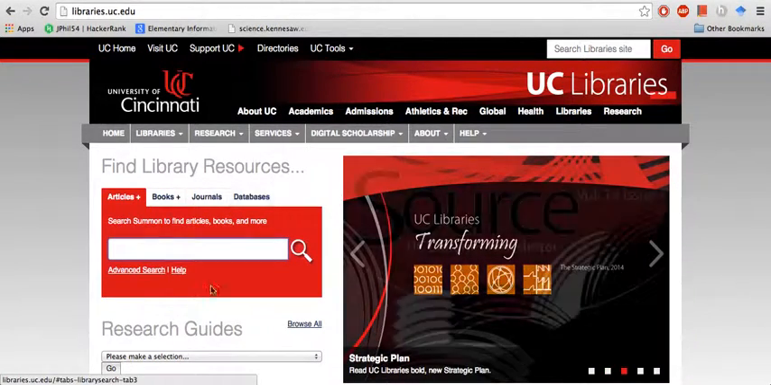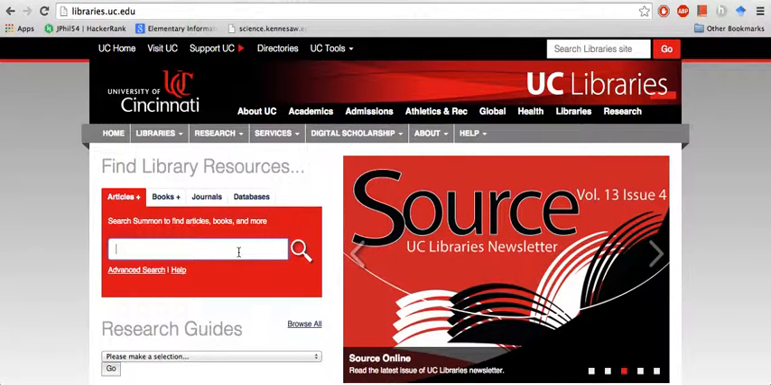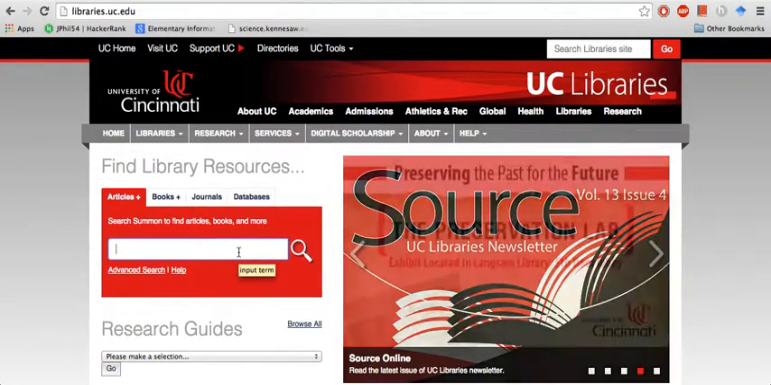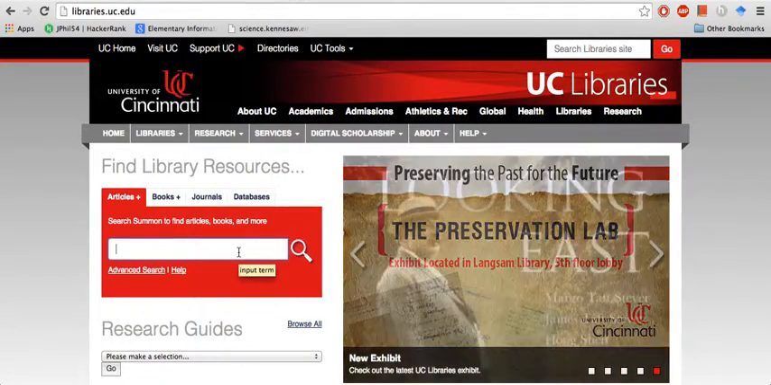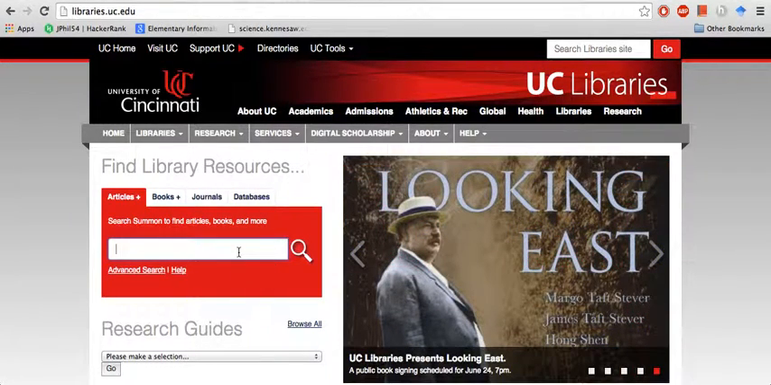So this is where you can type in anything you want relating to what your research is going to be about. In my instance, it's going to be about energy and renewable energy. So let's use that as an example. Renewable energy.